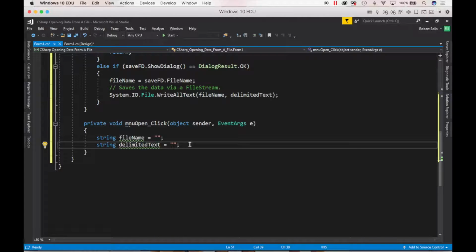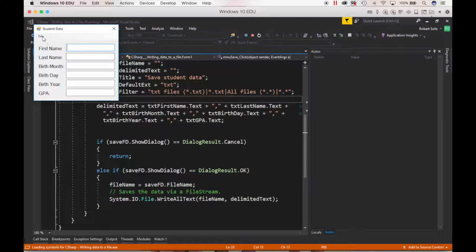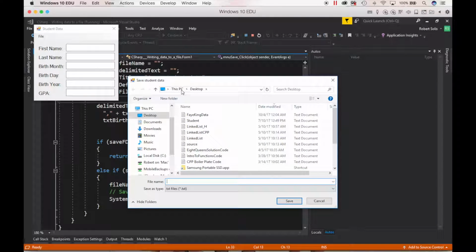Now, when I open a file dialog, I can give it a title. For example, let me go back over here, run this program. When I go to File, Save, see that title right there? But this is for the Save file dialog. But for the Open, it's going to say Open Student Data. And I can also give it a filter. And I can also indicate what the default extension is supposed to be, so forth and so on.